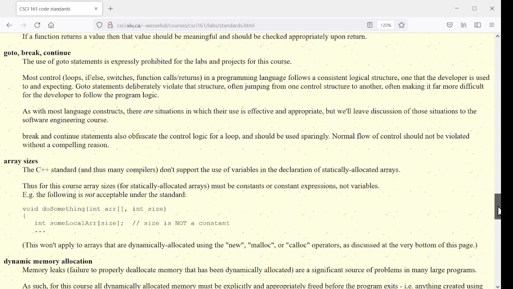Gotos are pretty much explicitly forbidden. Again, there are occasionally circumstances where they're appropriate, but we'll save the discussion of that for later courses. Break and continue: in switch statements, you're pretty much going to have to use break, but break and continue I would like to see used sparingly, if at all. There are circumstances where they're useful, but anything that breaks the normal control flow of a loop tends to obscure things, and so I would like to see that used sparingly, if at all.